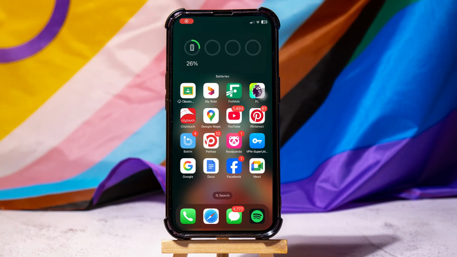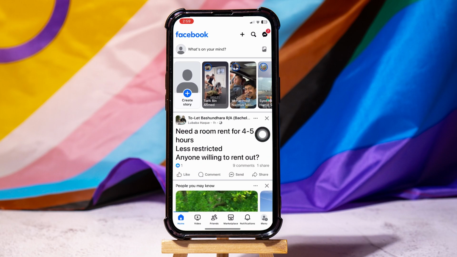How to turn on professional mode on Facebook. First of all, go ahead and open up the Facebook application on your phone. As you can see, you are now in the Facebook homepage where you can view pages and friends' posts.